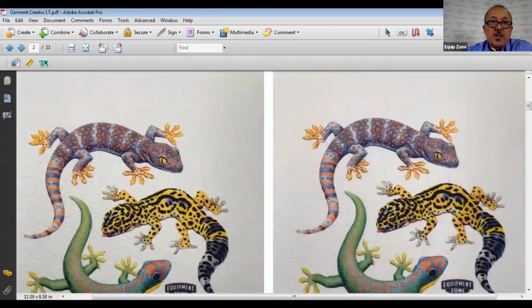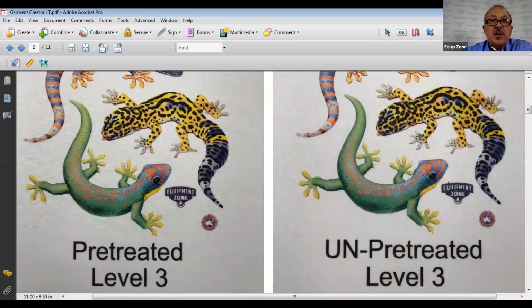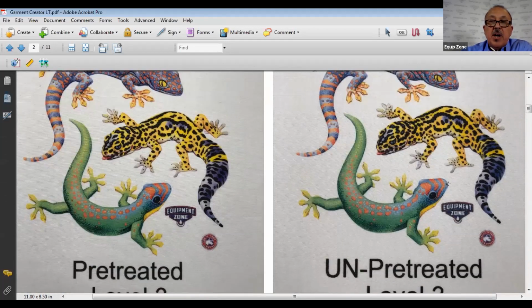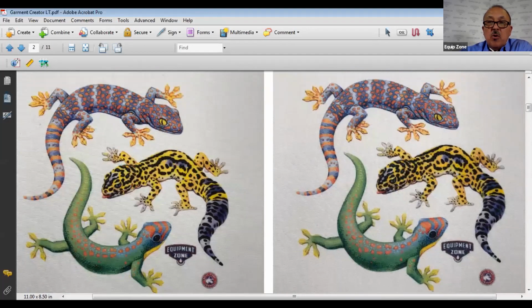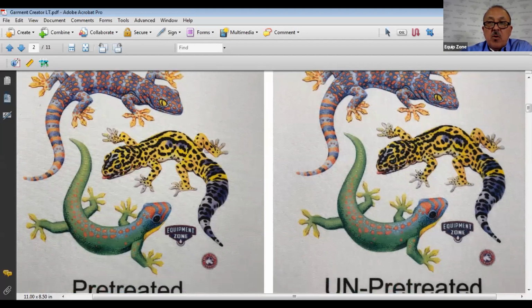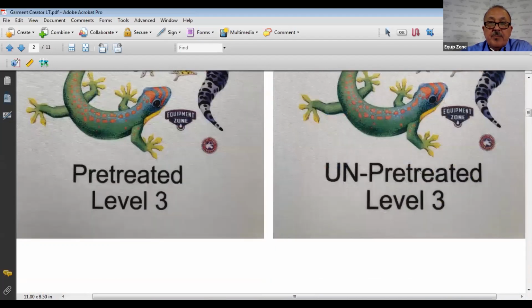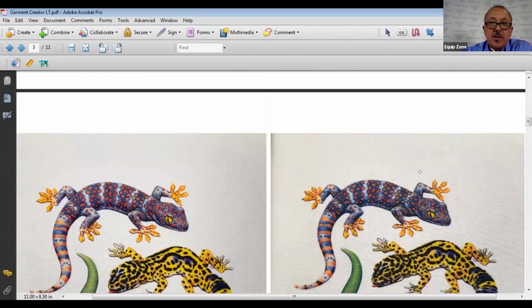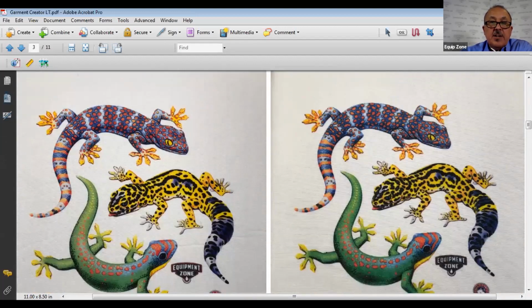Now, the next one is going to be pre-treated level 3 versus unpretreated level 3, keeping in mind again that we're adding more ink. We got 8 passes versus the 4 passes, smaller droplets of ink, but you can definitely see the yellow and black gecko on the right. The ink is expanding a lot more. So as long as the images can withstand this type of change, then it's okay to go ahead and print this way.